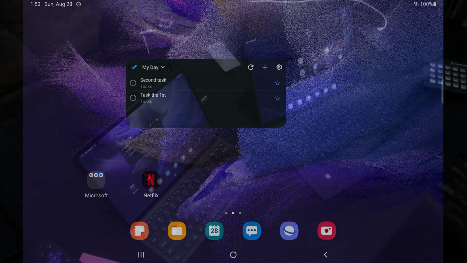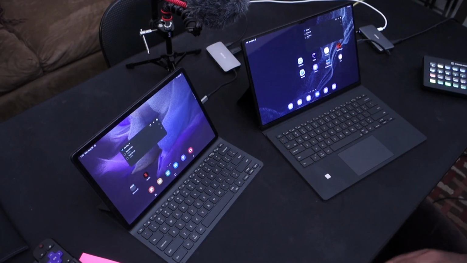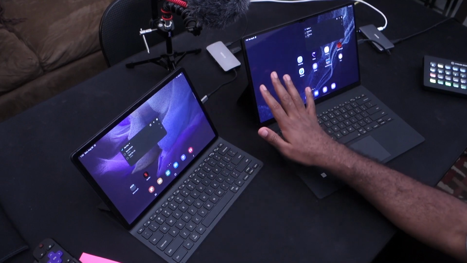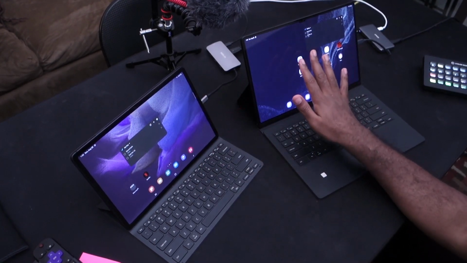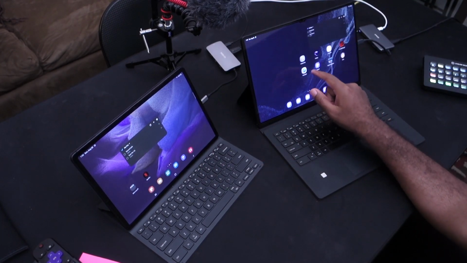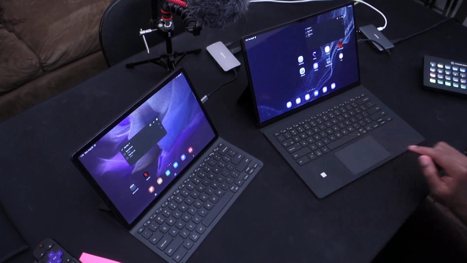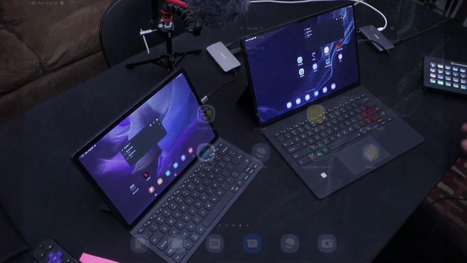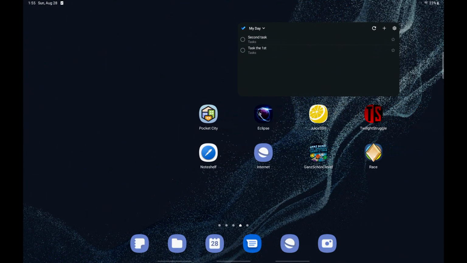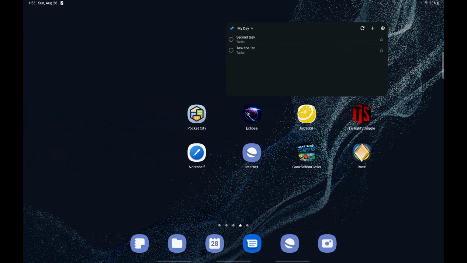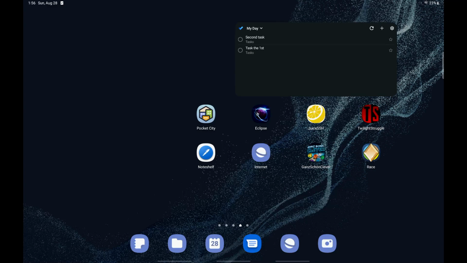So let me switch back over to our main screen. And we see here the two devices. So I'm going to put this one to the side, and we're just going to focus on the Galaxy Tab S8 Ultra. So let me switch over to that one. And here we are in the screen. So we can see similar things. These profiles are set up the same, so there are very similar things.